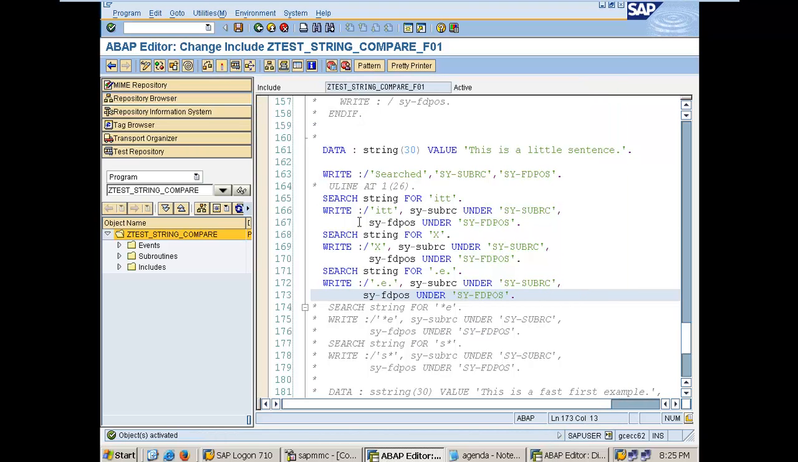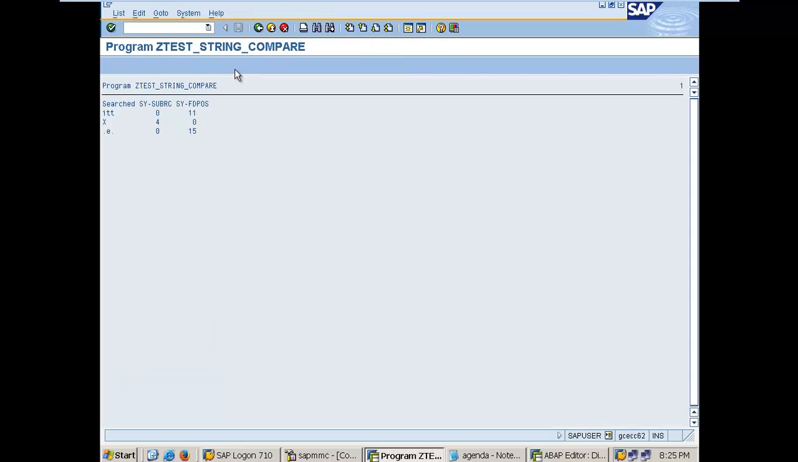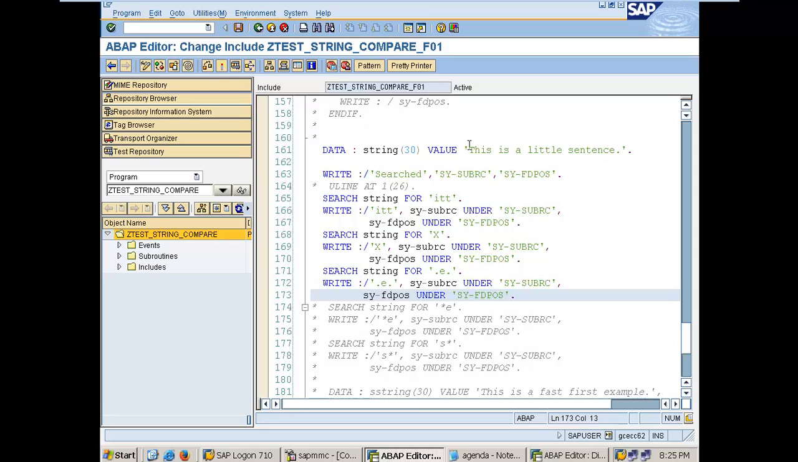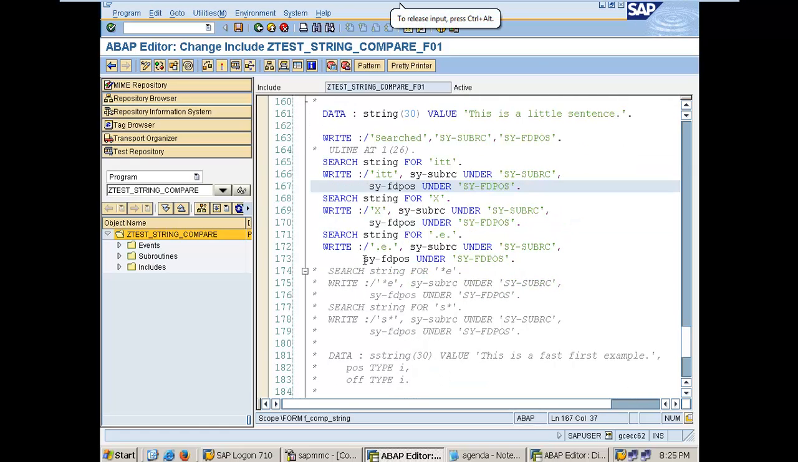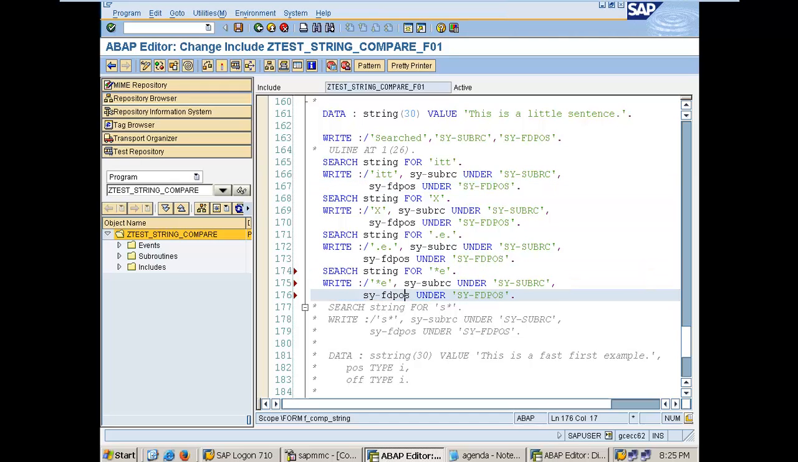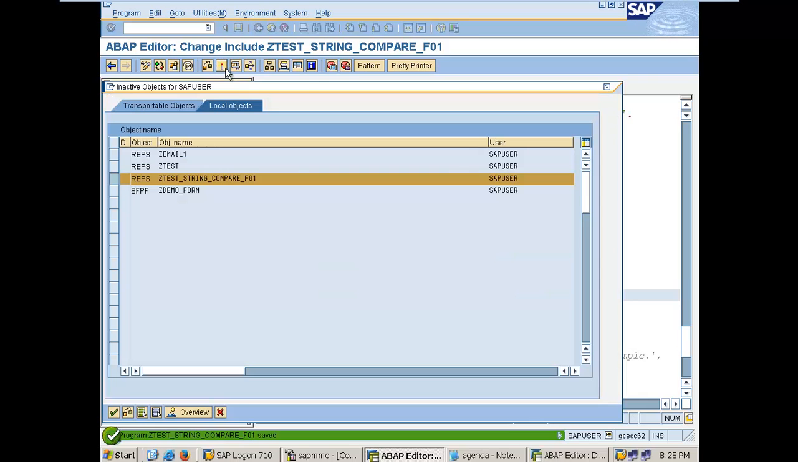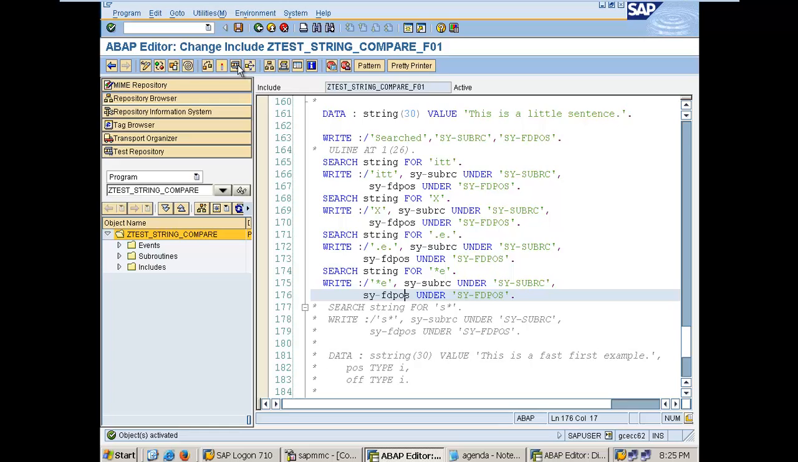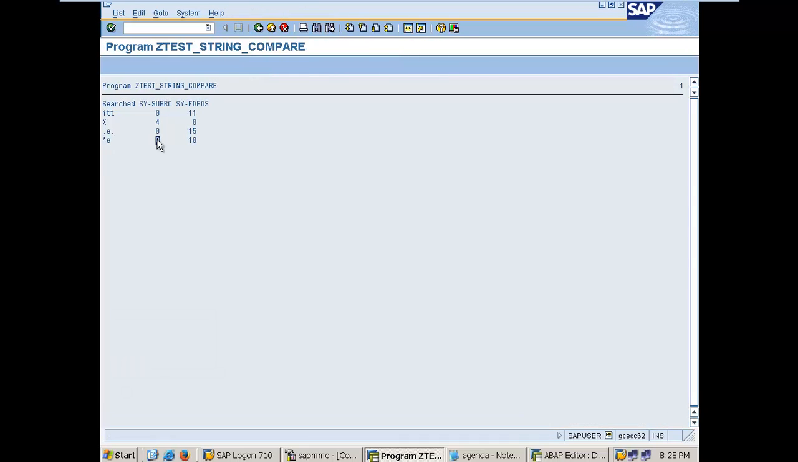Now we are searching this for dot E dot. Dot E dot is available at 15th position. Now we are searching for star E. Search the string for star E, which means anything with E. So it's available at 10th position.